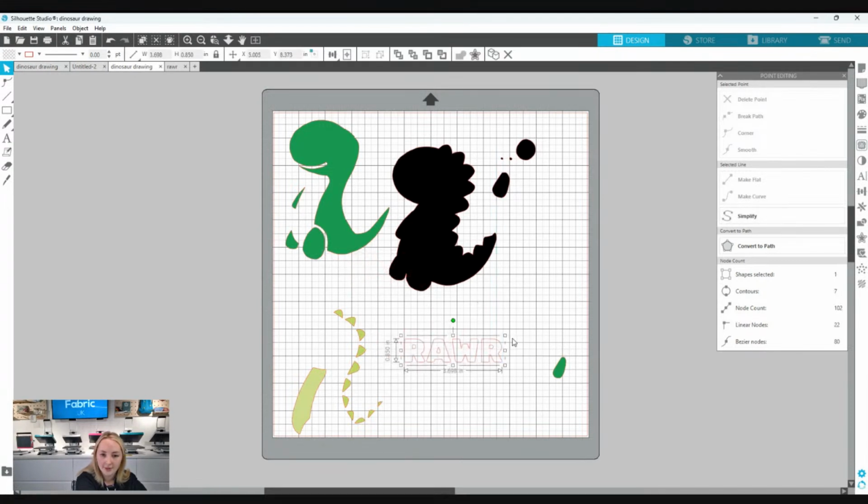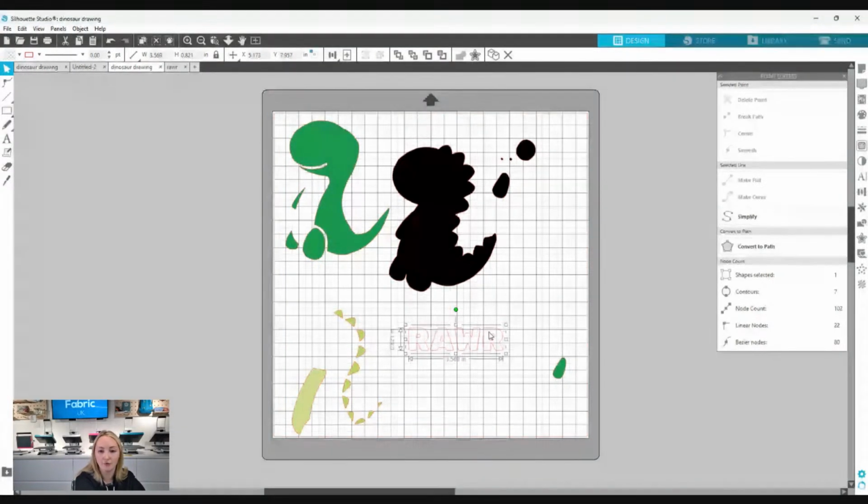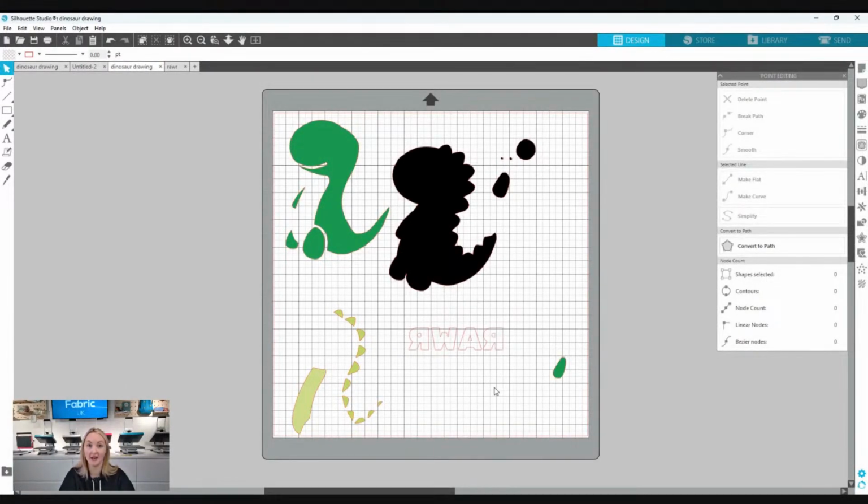Just like that. So there we've got our text there as well, but always remember, especially if you're working with text, that you'll want to right click and flip it horizontally before you cut that into the vinyl, just because you cut into the back of HTV, so it will be backwards if you don't flip it before cutting. So really easy, like I said, to use the trace tool on Silhouette Studio.